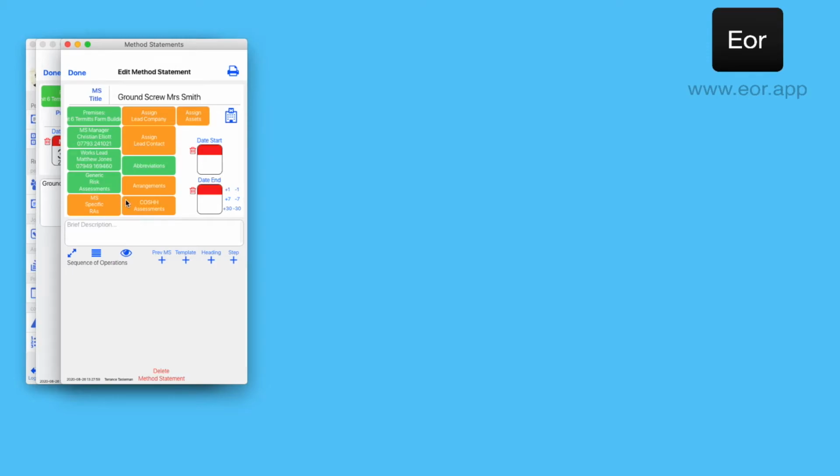At this point, you should use the MS specific RAs button to produce a risk assessment that is specific to the project. Here you would list the project hazards, such as if there are any overhead cables or if you know of any underground services, etc.